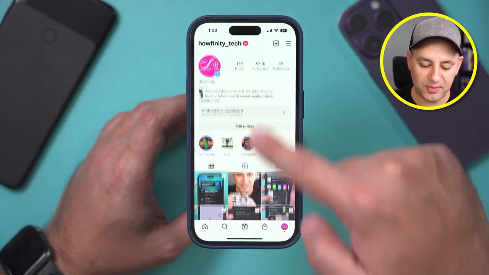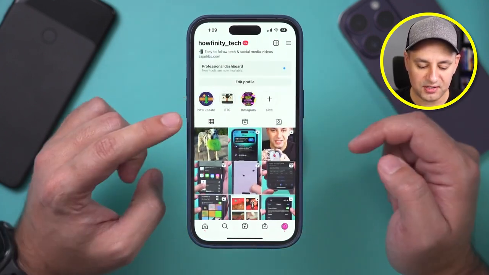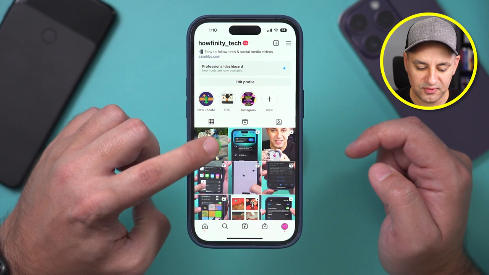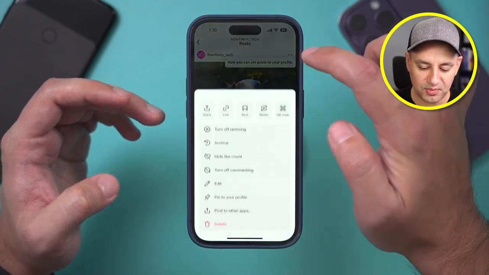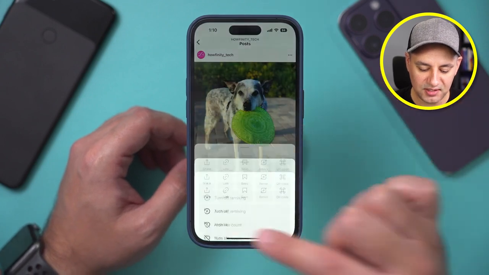Let me go to my profile page and refresh. And there it is. Under the profile tab here, under the feed tab, it showed up. People could double click it. And if I choose to delete it, I could press these three dots and press delete right here.